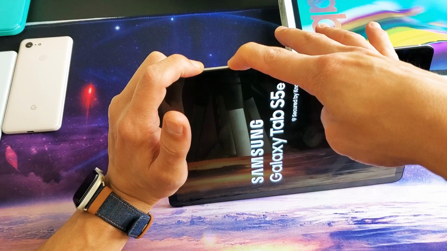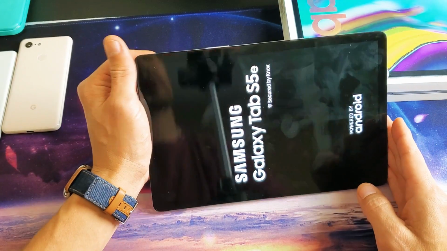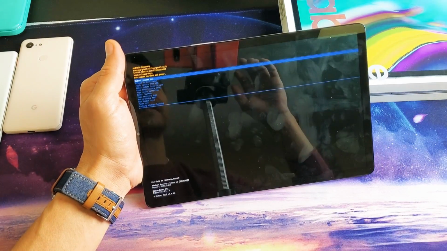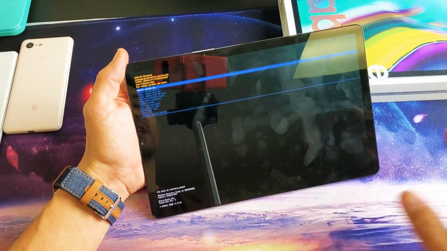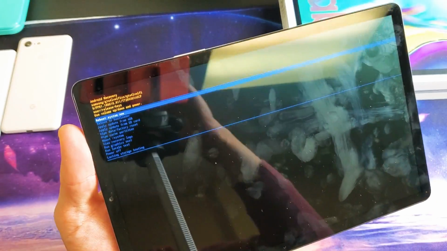Okay, I think I was too late on that. All right, I was definitely too late. Let me wait for this to boot back up and let me try it again. Oh wait, I got it. Okay, I got really lucky, but anyways, now we're in the Android recovery menu here.